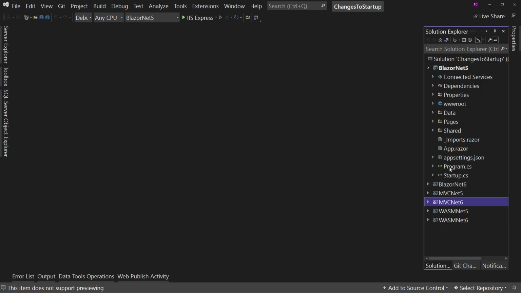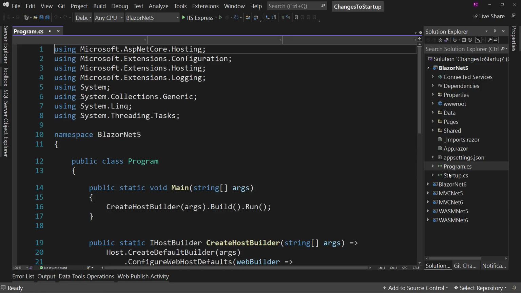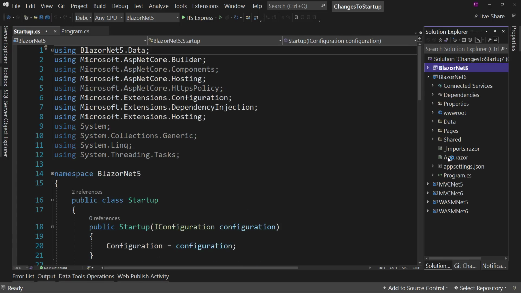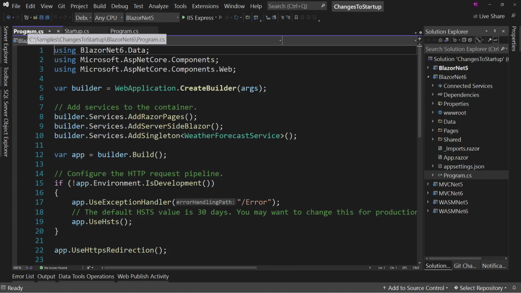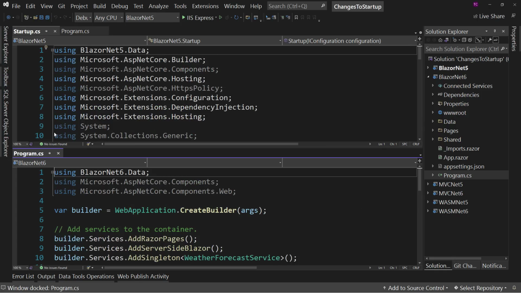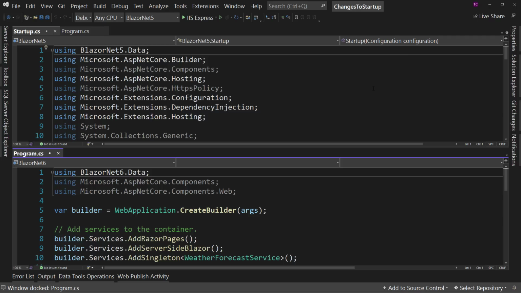So the startup process is in two files, Program.cs and Startup.cs. Now let's go to .NET 6 and open up the only file that's involved in startup, which is Program.cs. There is no Startup.cs. Now let's split this off in a new horizontal group. So now down below is .NET 6, and up top is .NET 5. That way you can compare and contrast right where they're at.